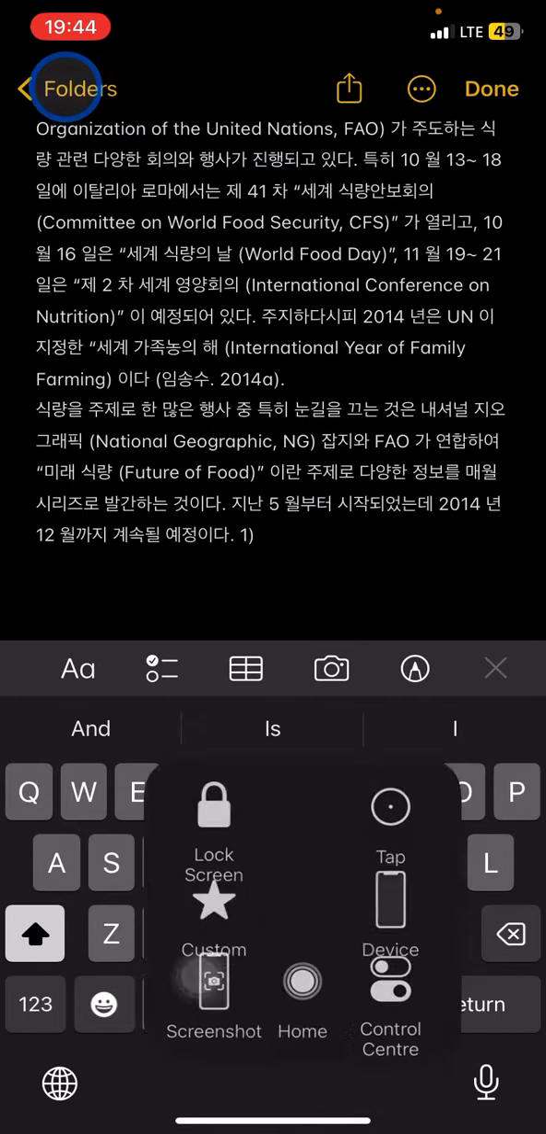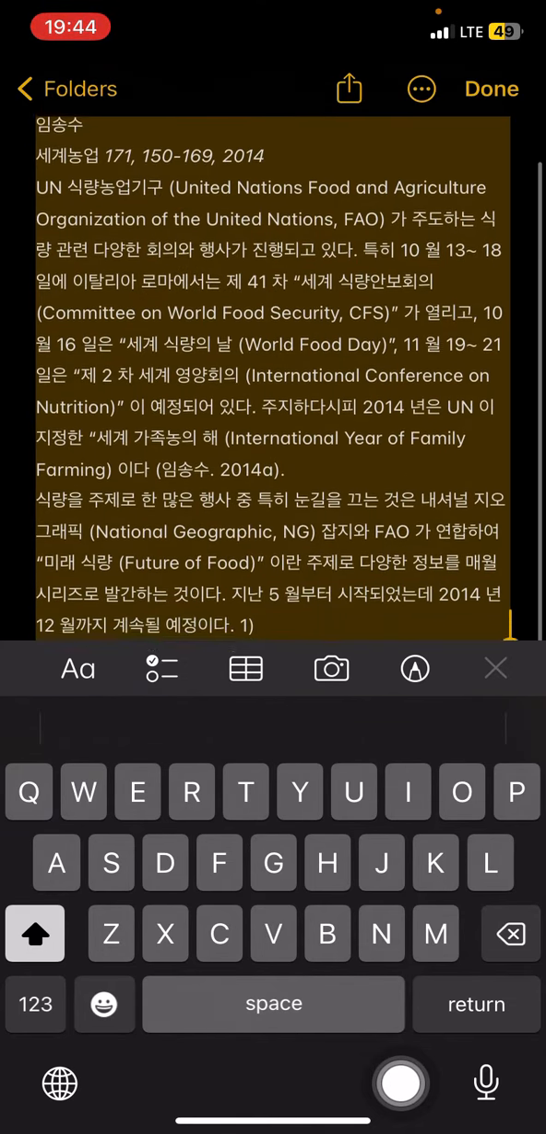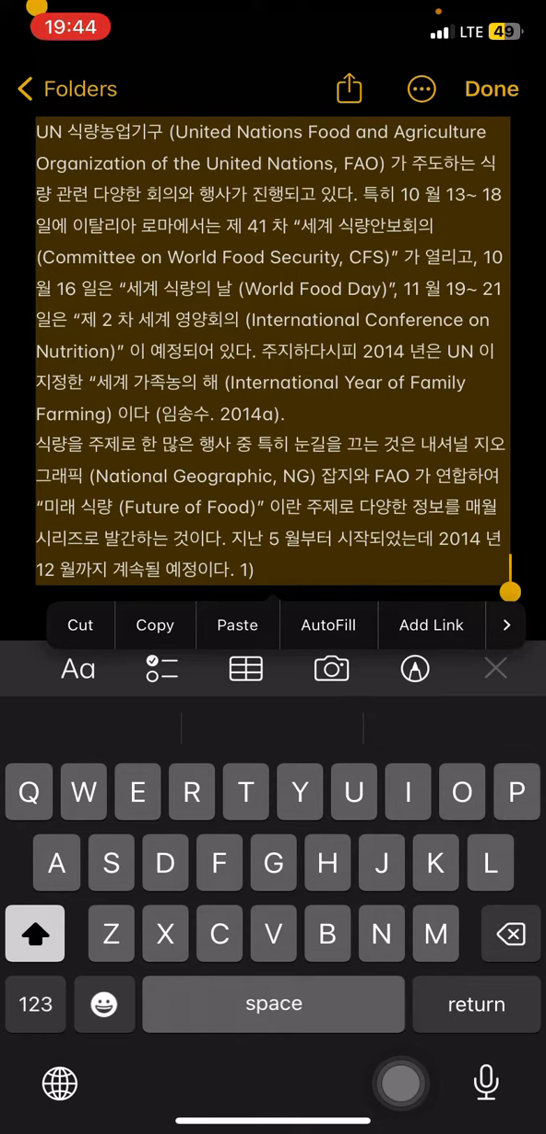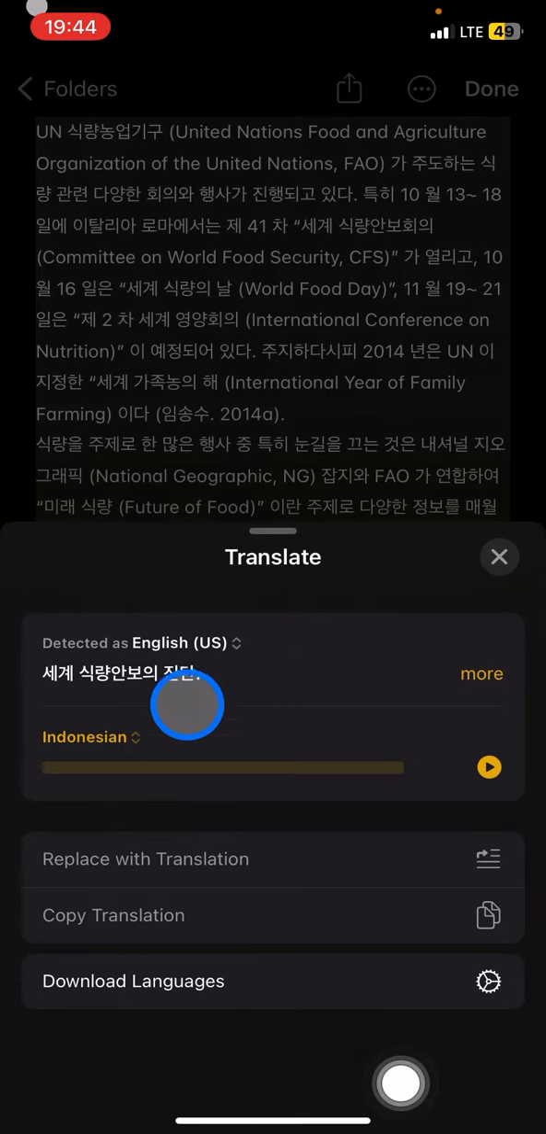Once you have that, you just need to block everything on your screen again, and several options will pop up. Click this part to expand more options, and then click translate.